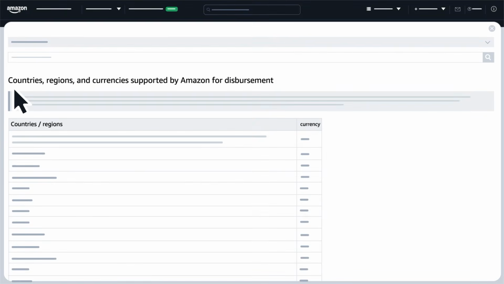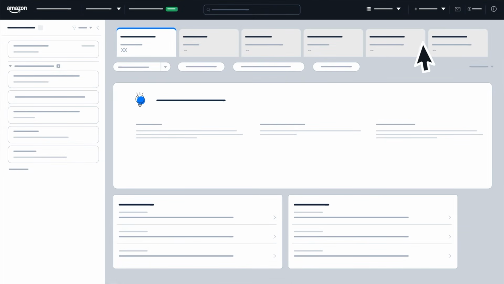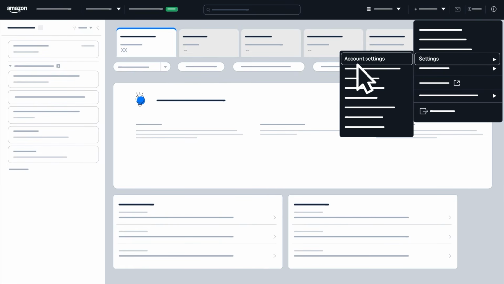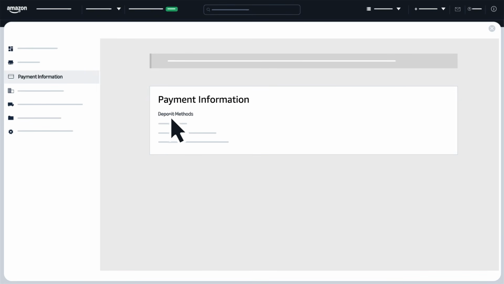You can find this information on the Countries, Regions, and Currencies Supported by Amazon page. Once you've confirmed your location is supported, you'll need to add your payment information to your selling account. Start by navigating to the Settings icon, click Settings, then Account Settings, and select Payment Information. This is where you will add your deposit and charge accounts.